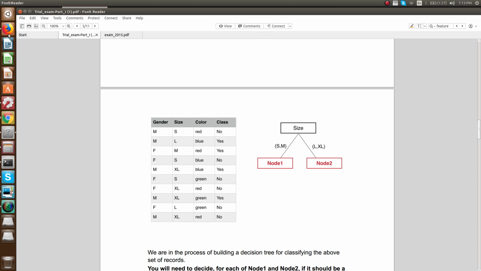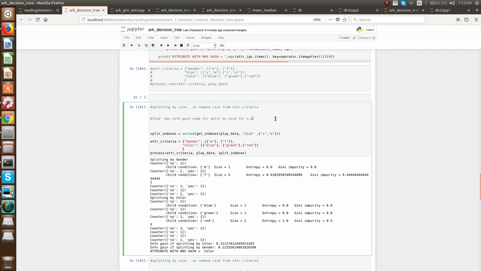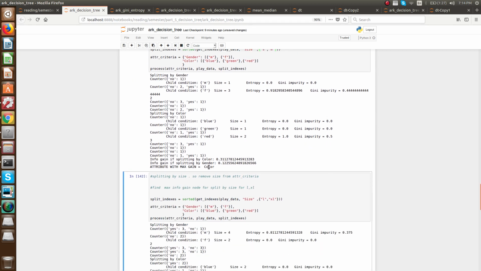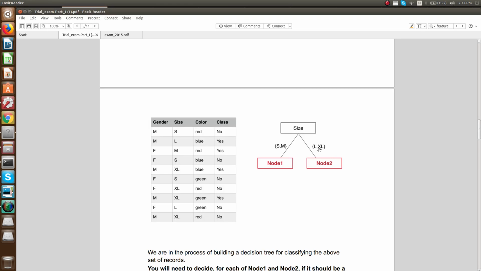So he is joining both S and M together. So you just write size over here and S and M together and then run. If you run, you will get the attribute with maximum gain as color, and you can get the information gain of your color over here. And again he is asking the node for L.